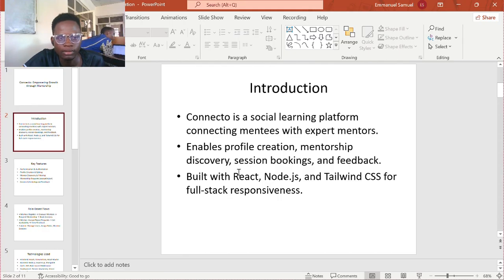And here is my final project, my capstone project. I was given a task to build a website whereby you can connect mentors to mentees. And here is my project overview. I named the website Connector. It's a social media learning platform connecting mentees with expert mentors. It enables profile creation, mentorship discovery, session bookings, and feedback.